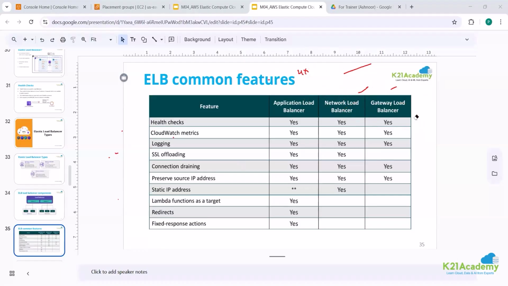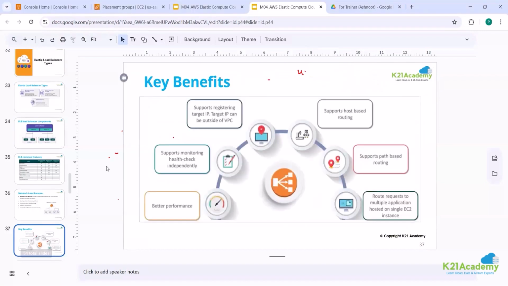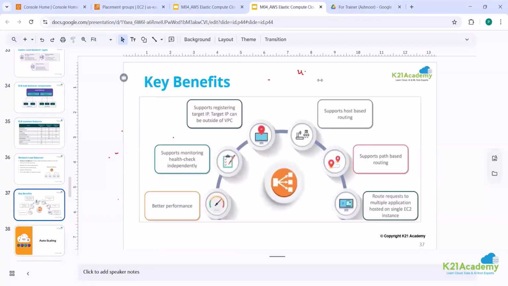Perfect. Now, I hope it is clear to everyone. All the topics we have covered here are clear, right? Yes, we have discussed all types of load balancers in a detailed manner, and I hope all are clear. Yes, Satish, definitely. So this is the last slide we have.